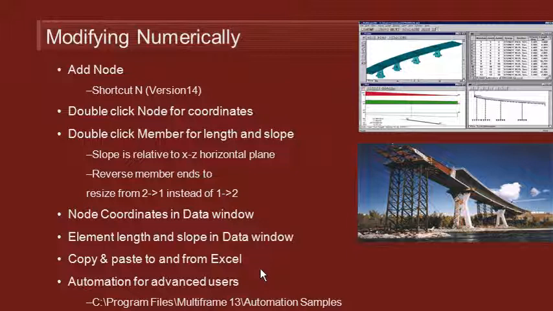and for advanced users it's even possible to extend the engagement with Excel to include complete generation of structural geometry using macros using the Multiframe automation interface. I recommend you take a look at the link shown below to see the automation samples that show how you can generate structures by using Excel. Let's move over to Multiframe and take a look at these numerical modification commands in action.